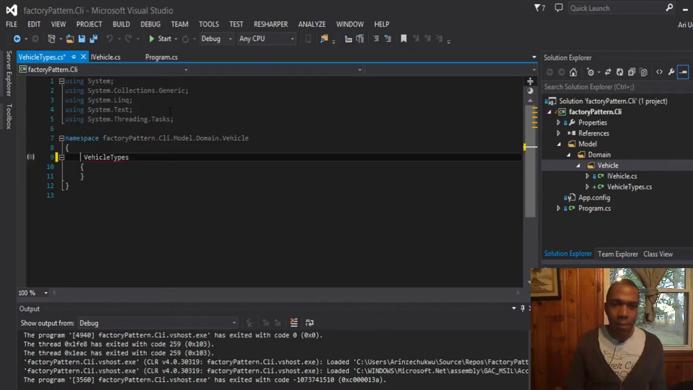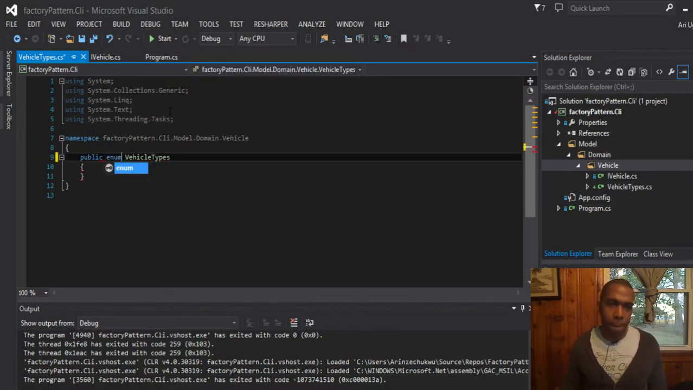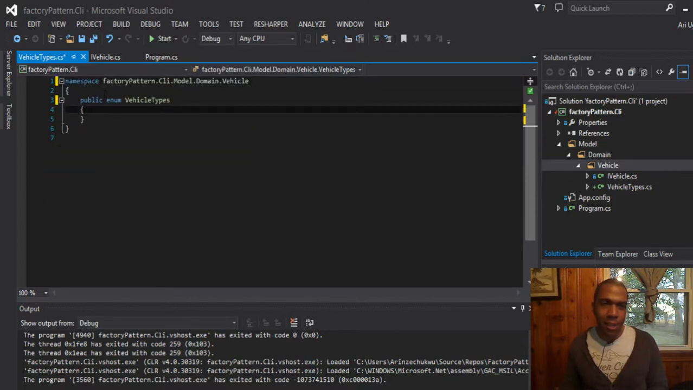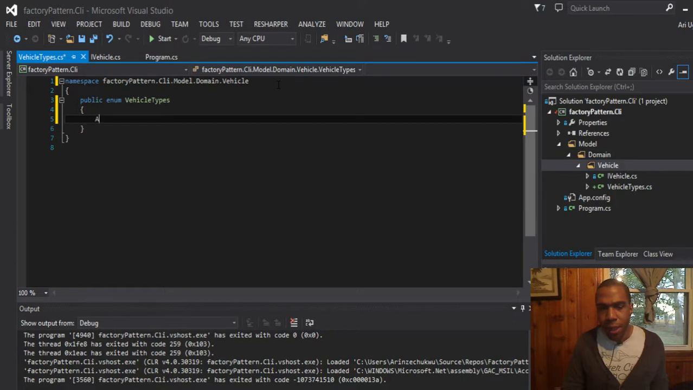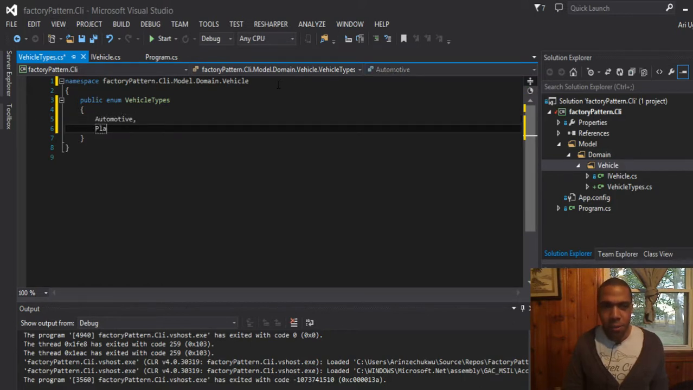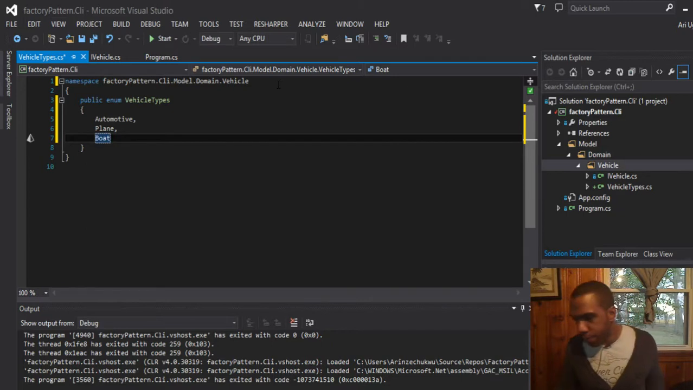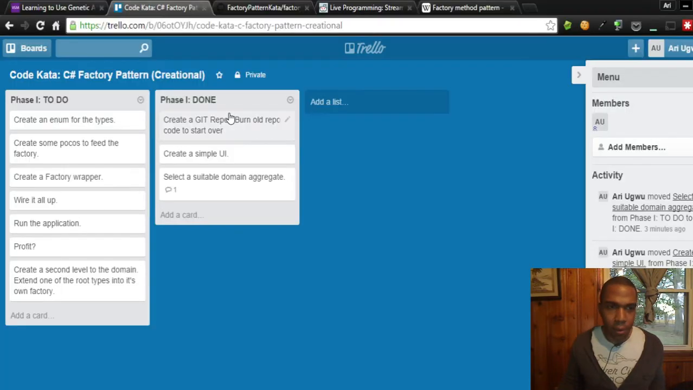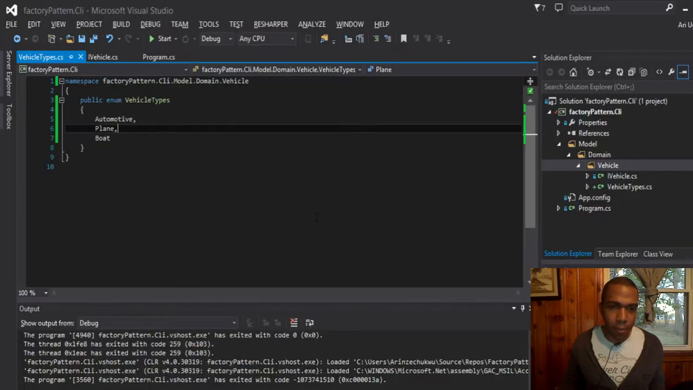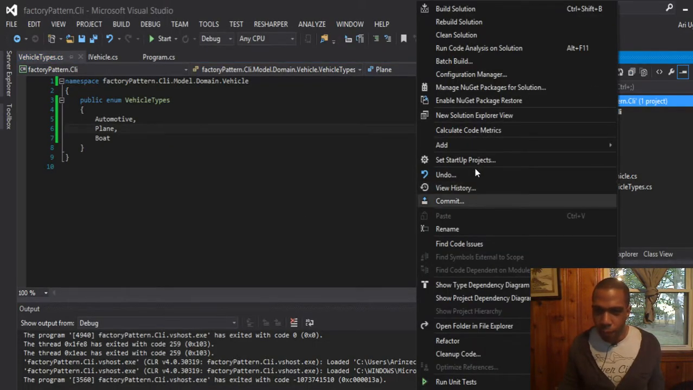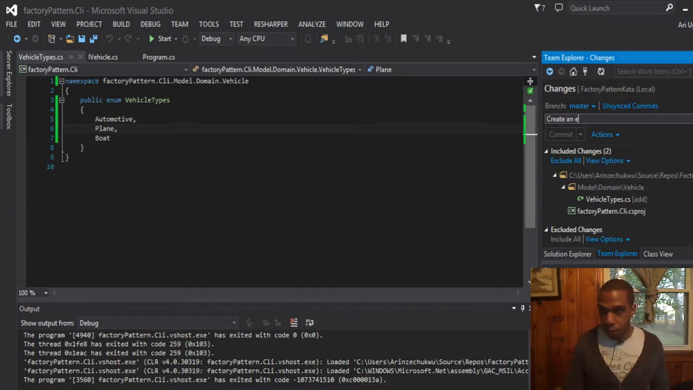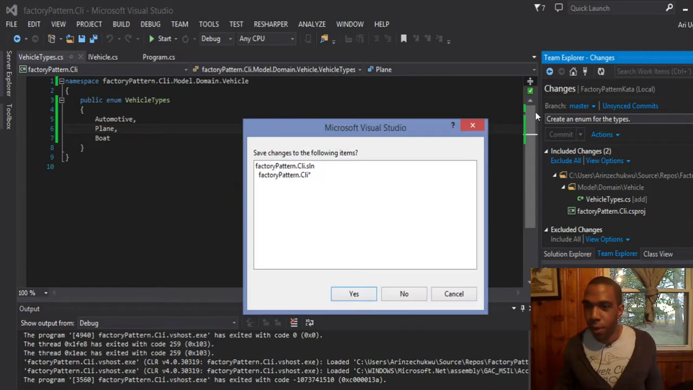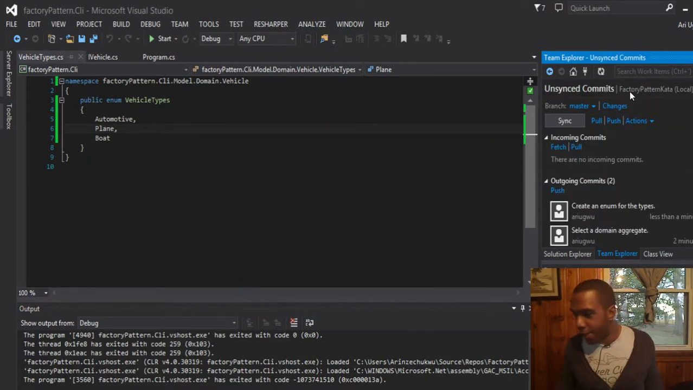We're going to turn this into an enum and get rid of some of these using declarations we're not going to need. Then I'm going to say automotive, plane, boat. Not super creative, but that's what we'd like for our types to be. All right, create enum for the types. Commit that. I will save it and sync it.